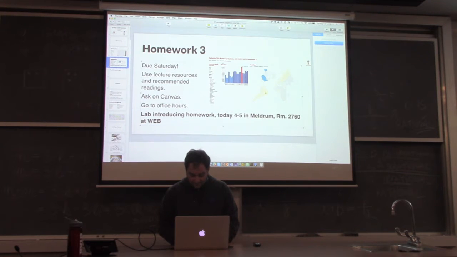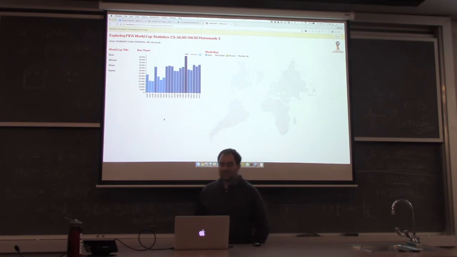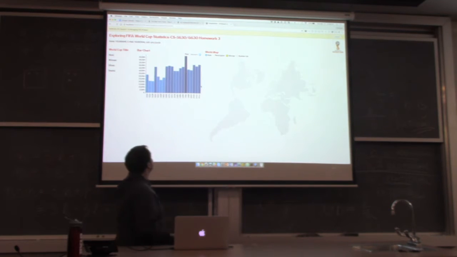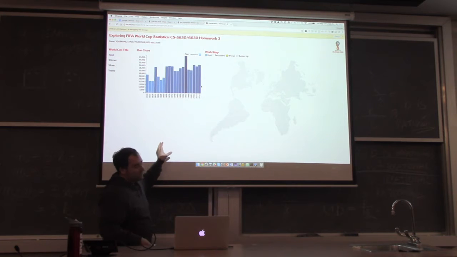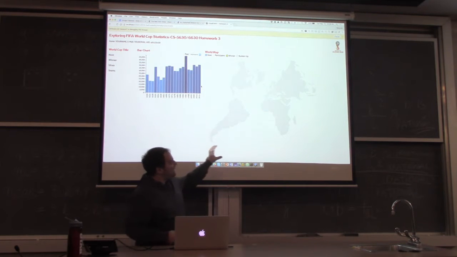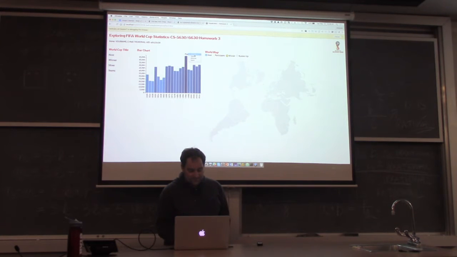So I wanted to show you quickly how homework 3 looks. The data of homework 3 is FIFA World Cup statistics from 1930 till 2014. This has 3 different components. We have a side panel that gives us textual information, a bar chart that visualizes different attributes, and then we have a map. And here we can switch between these different attributes.